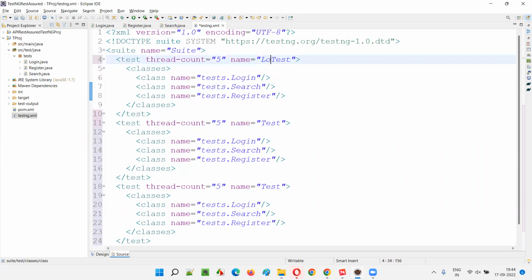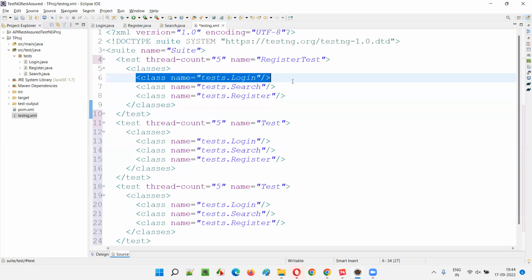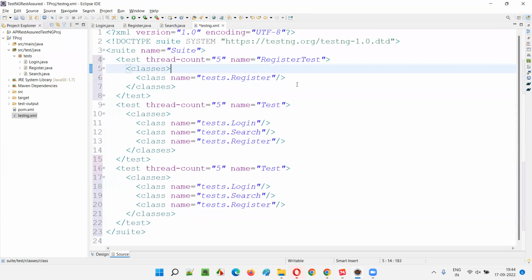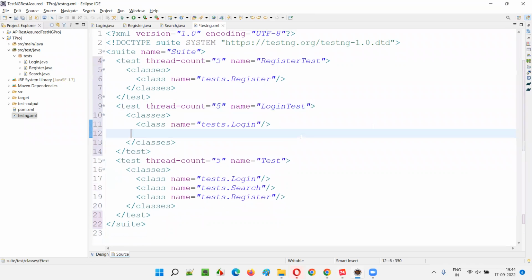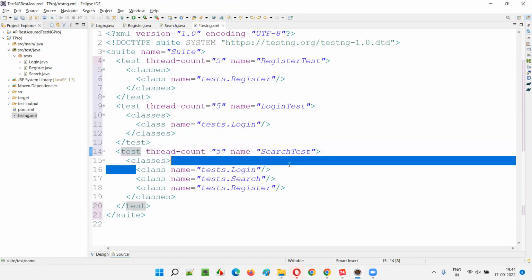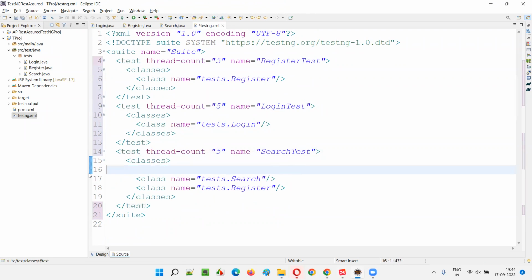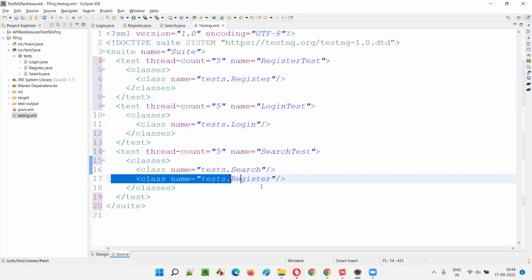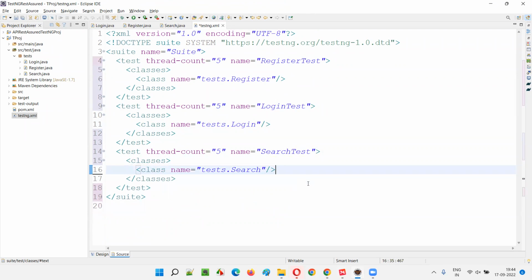Second, third, done. Now here only login. First test is register test. So here only register class will be there. Remaining all will not be there. Second one is, let's say, login test. So only login will be there. Remaining search and register classes will be removed from this test. And third one is search test. So only search will be there. Login and register will be removed. Only search will be there.